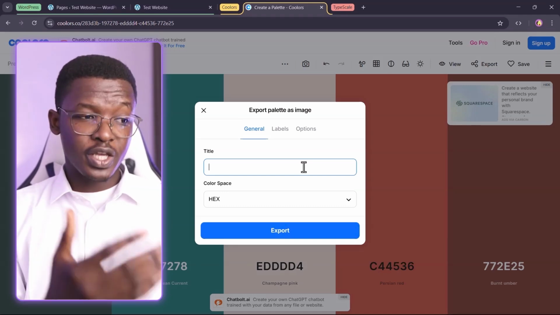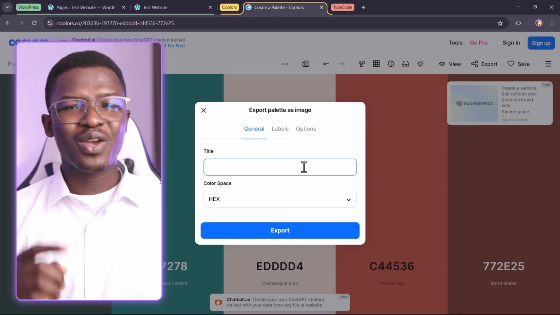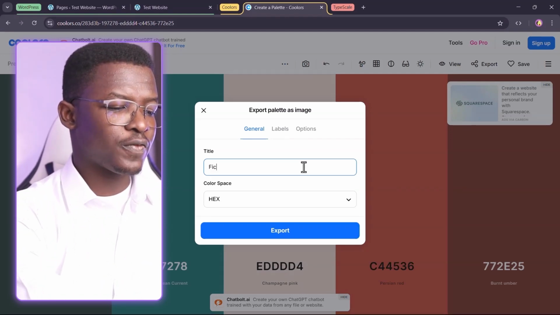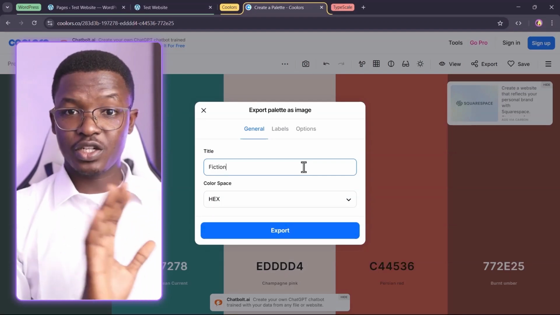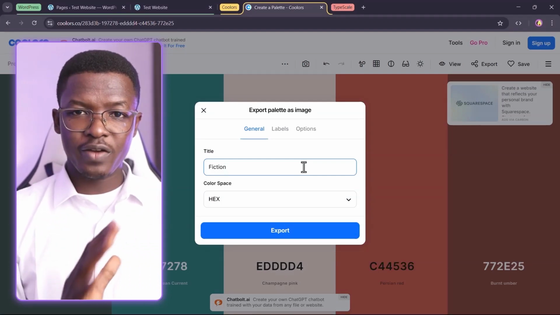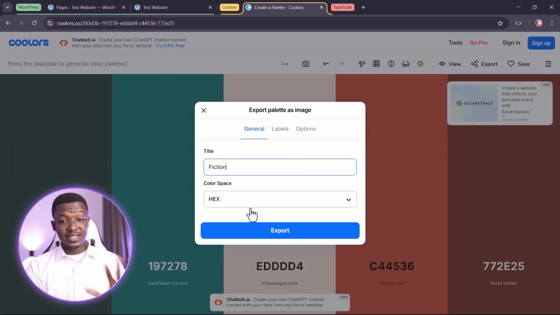And then we'll be able to make use of this palette to get our design done. We're getting somewhere with this. So let's just give this a title. Let's call this Fiction. Something like that should be fine. We want to call our website Fiction. That's the name of whatever brand that we're building right here. We're going to leave color space exactly as is, and we're going to click on export.